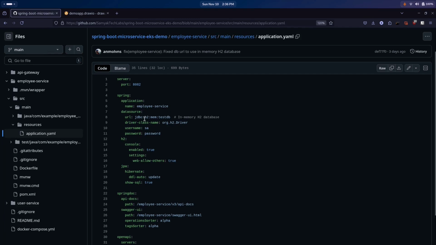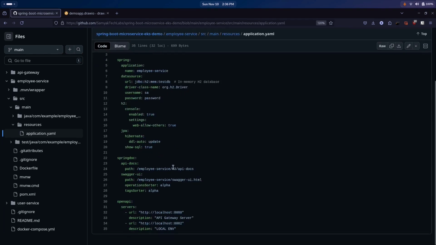All we'll have to do is just replace this part with the endpoint of the RDS instance that you have created, and then we have the same for Swagger UI, the path for viewing it on Swagger UI. Then we have the services for API gateway that is currently on localhost, and we will be replacing it with our Kubernetes service.